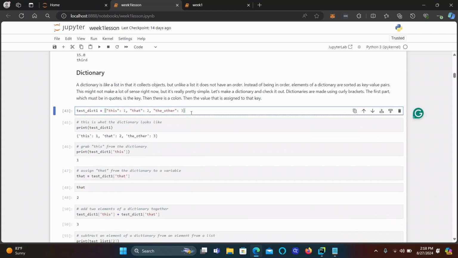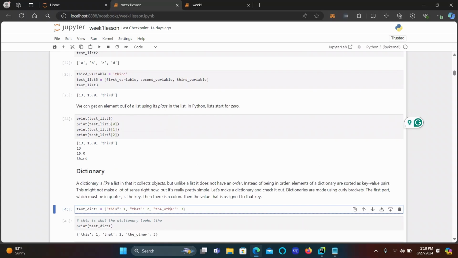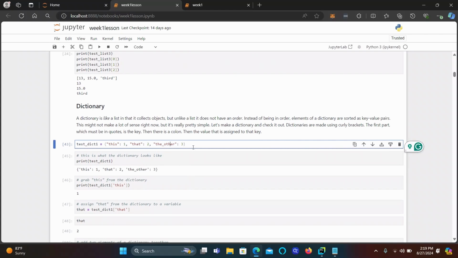A dictionary is kind of like a list in that you can have a collection of objects, and they can be any kind of object that you want, but it doesn't necessarily have an order. So in a list, right, they were in order, and we could go 0, 1, 2 to call them out. But a dictionary doesn't have that. Instead, it has a key value pair.